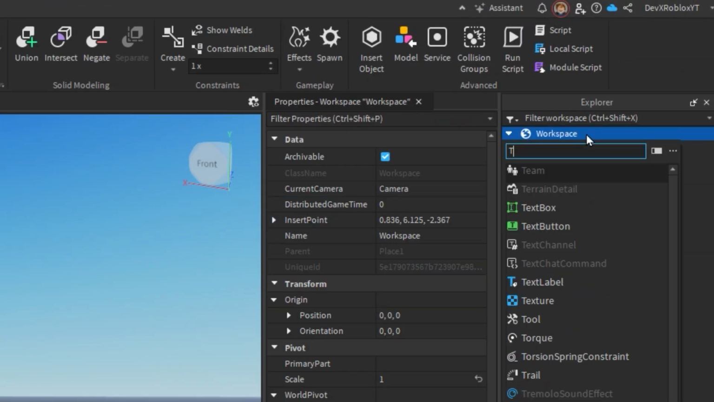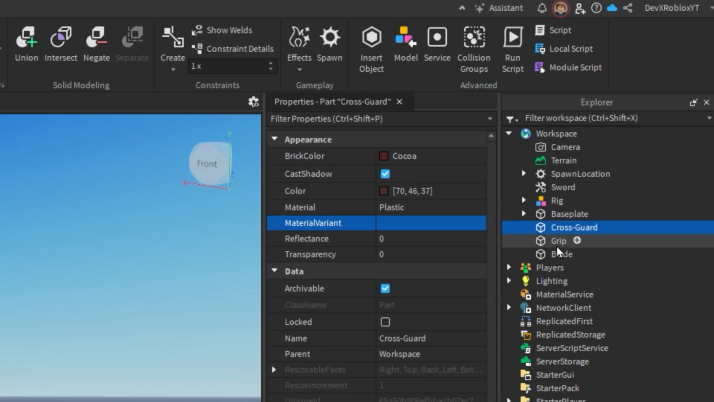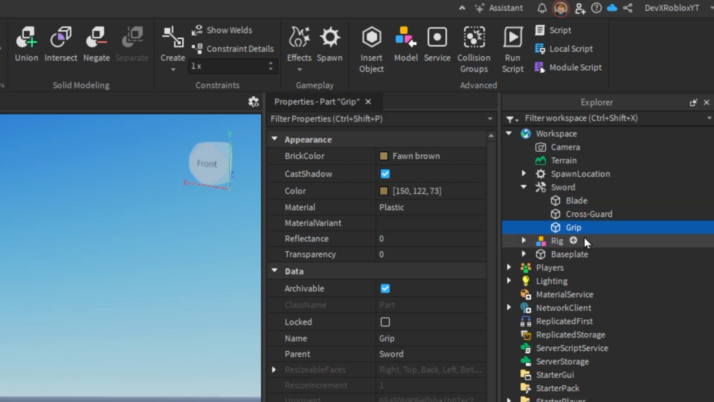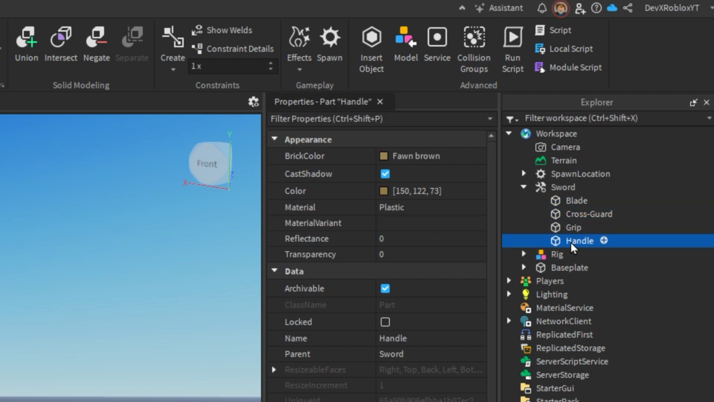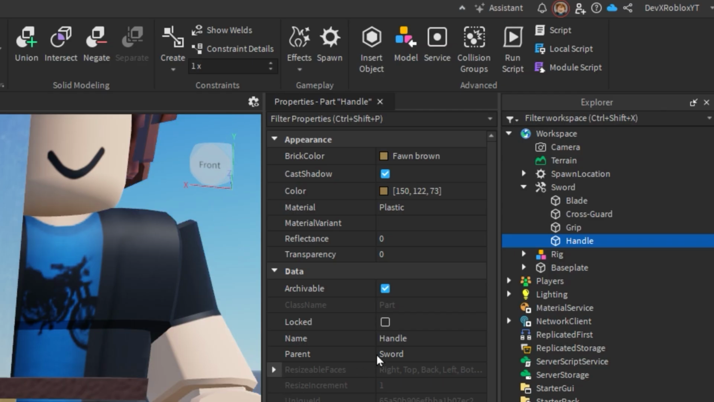Insert a tool inside Workspace and name it whatever you like. I'll name mine Sword. Move all the sword parts, Crossguard, Grip, Blade, into the Sword tool. Duplicate Grip, rename it Handle, and adjust the position where the character's hand should grip. Make Handle invisible by setting Transparency to 1.